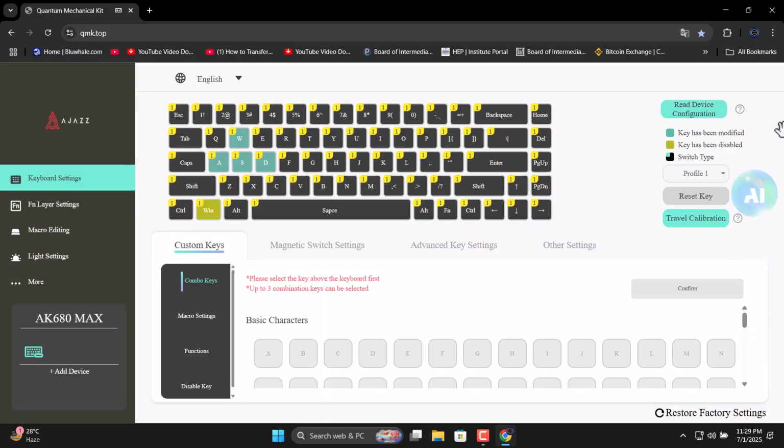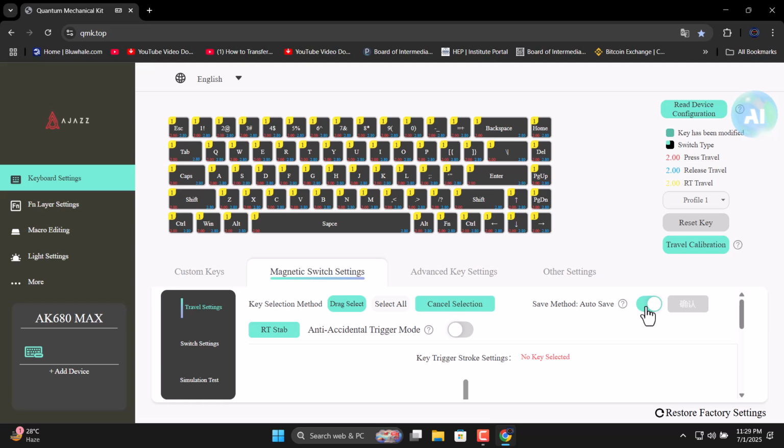Next, click on the Restore Factory Setting tab. This will reset your keyboard to factory default settings. Next, click on Magnetic Switch Settings and make sure that the autosave feature is turned on. In this way, any changes you apply to your keyboard will be automatically saved to your profile.